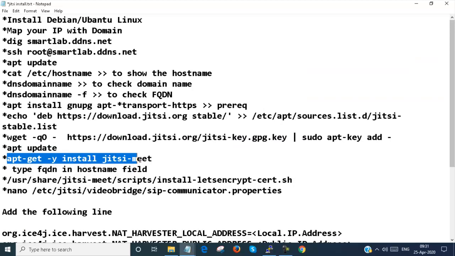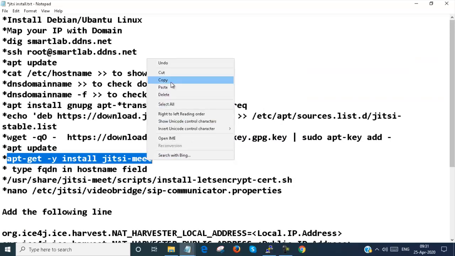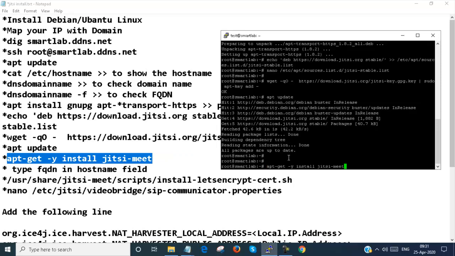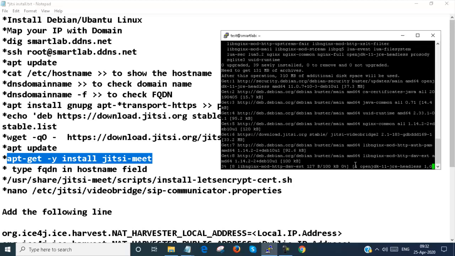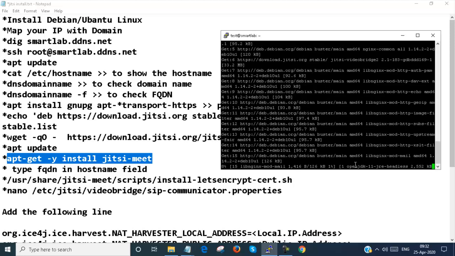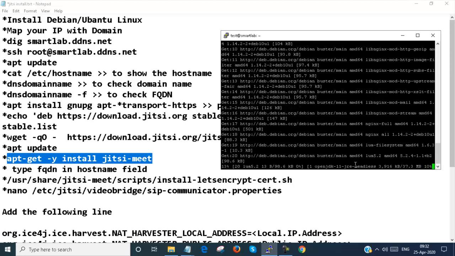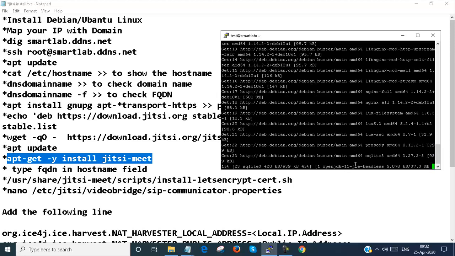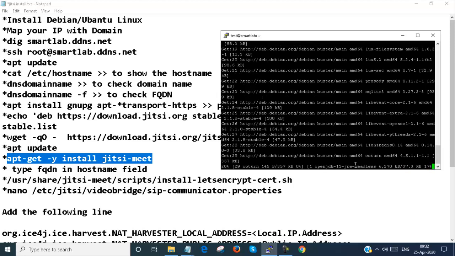Next, you just install the JITSI video conference server with the apt-get command. With the -y option, it will not prompt you again and again to say yes to install. Then install jitsi-meet. Enter. It will download the JITSI video conference components or applications from the JITSI server and install and configure them automatically.